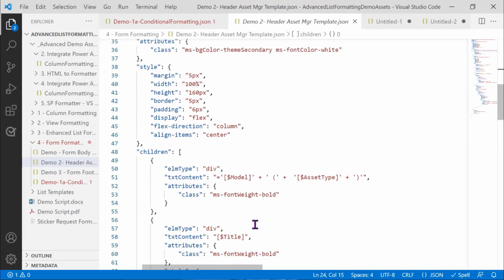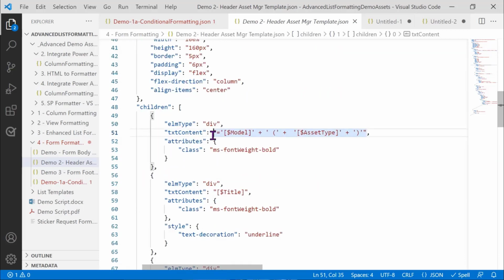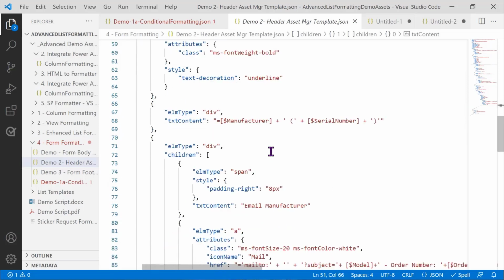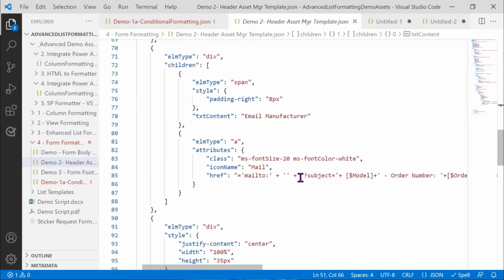So if we scroll down a little bit on this sample, we see where I'm pulling in additional information from that list, like the model number and the asset type, the title, manufacturer. And another thing that I'm doing here, we can make the formatting interactive.